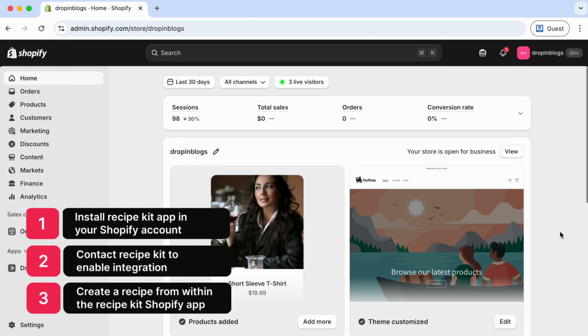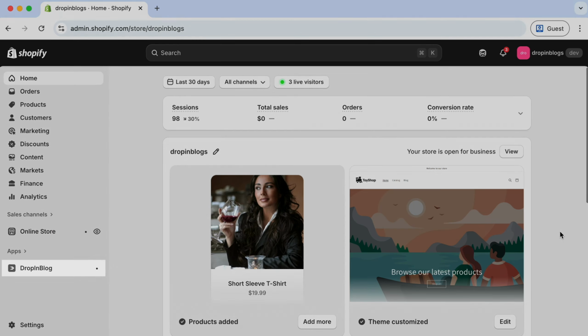After you've created at least one recipe in Recipe Kit, open the DropInBlog app from Shopify's left-hand menu. And once in DropInBlog, in the Posts page, choose an existing post or click here on the Add Post button to create a new post. We'll choose an existing post for this video.